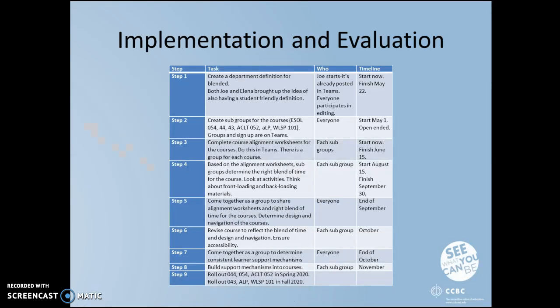So this is just another screenshot of the implementation and evaluation project. You can look at the different steps. I talked about them already, but I think what's important is the timeline. You will notice that we started at the beginning of May. It's going to go into the fall, and the rollout for some of the courses is spring 2020, and for some of them fall 2020. That rollout is based on whether we're starting these courses from scratch because we're completely redoing them, or whether we're simply revising them.